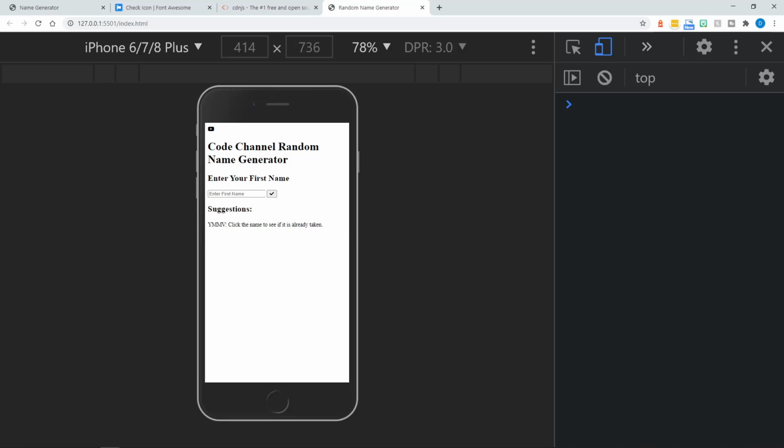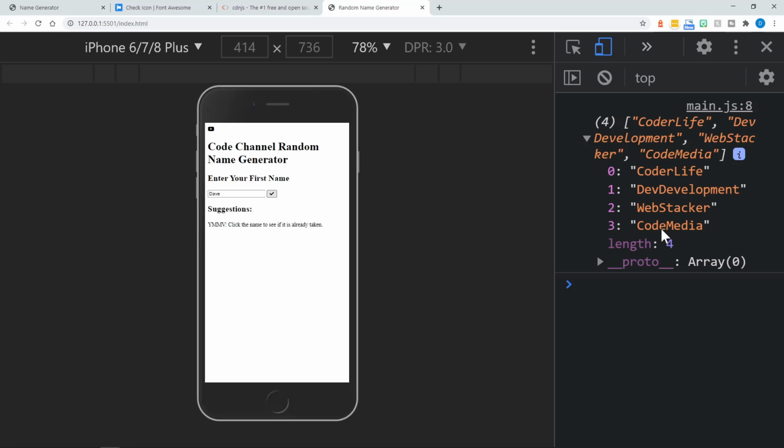And we haven't ran anything yet, but we're initializing the app, and we're listening for this button click. So if I click the button right now, it should be required and let me know that. Yes, we need to put something in there, so I'll just put in Dave. And I'll click the button, and in our console, we got Coder Life, Dev Development, Web Stacker, Code Media, just 4 random suggestions, and that worked out as it should. So 4 random names.